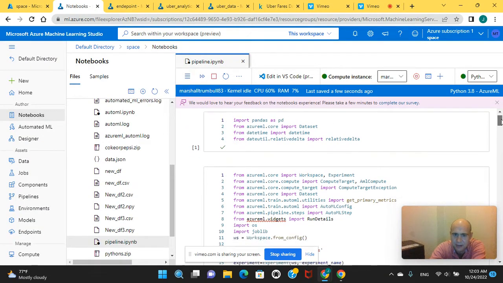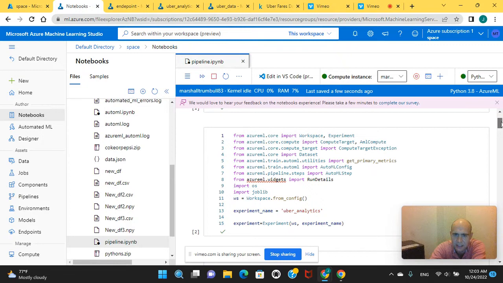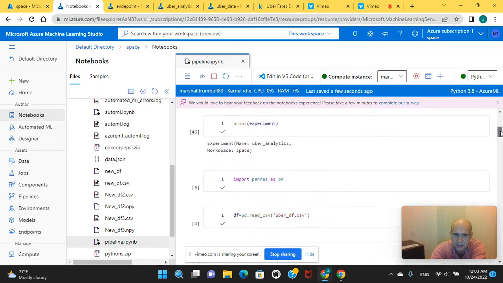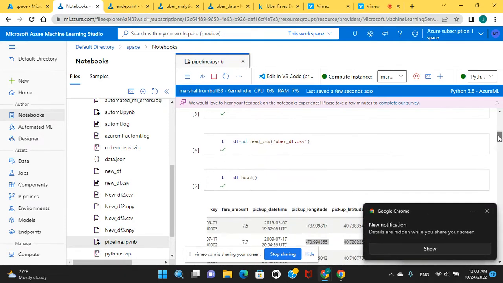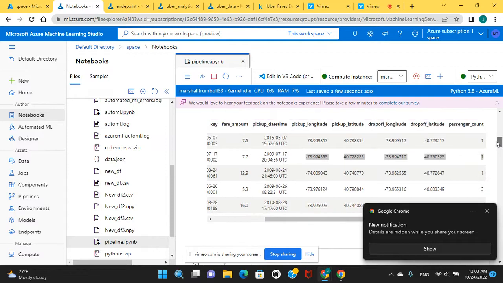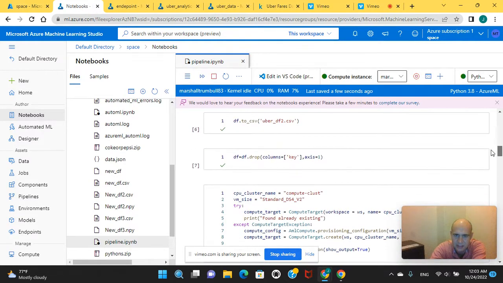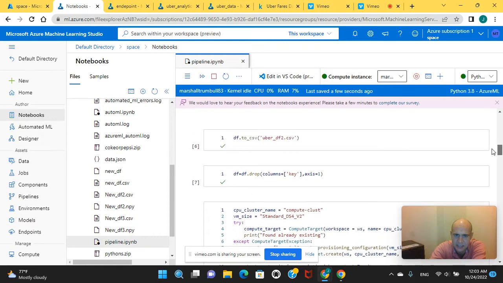Okay, import these libraries. Later, we're only going to strip it of one column. Okay, import these as well for your compute, and then we're going to name our experiment. Okay, pandas, read it. Head, you see we need to pick up date and pick up date time. We need to drop it. Okay, so drop that and then two CSV.